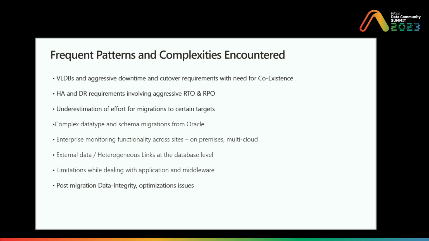In a similar way, if customers have HADR requirements with high RPO and RTO, we again deep dive into that. And if we find that the RPOs and RTOs are within the range of a specific service, that service is recommended, be it SQL DB or managed instance or PostgreSQL. So that is how we identify the patterns.